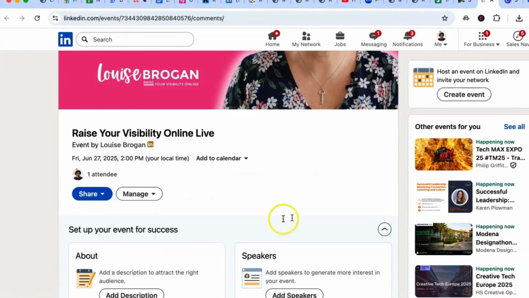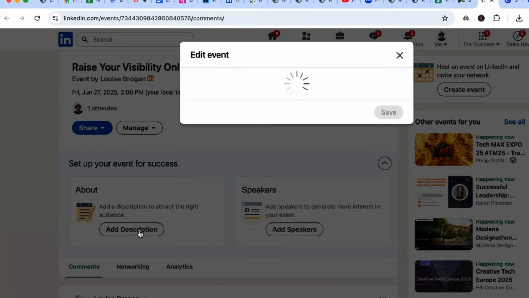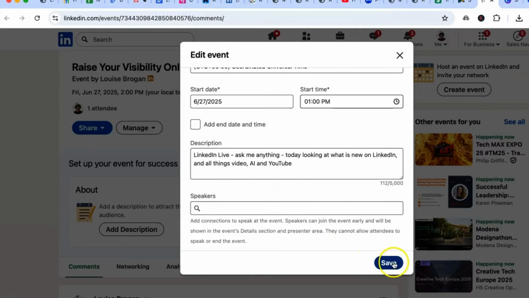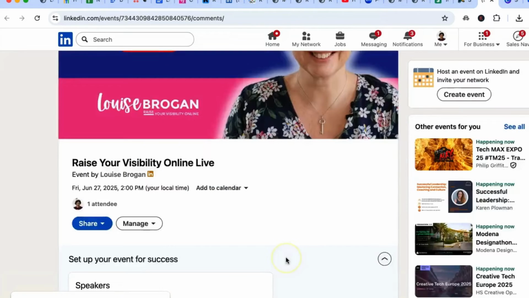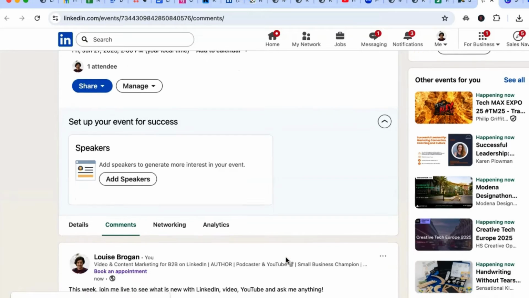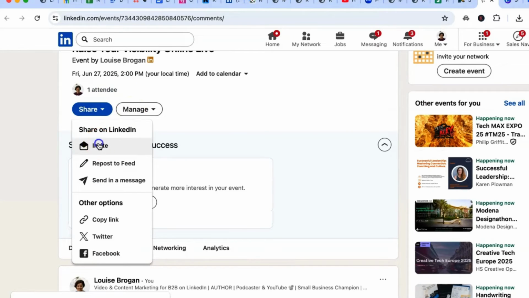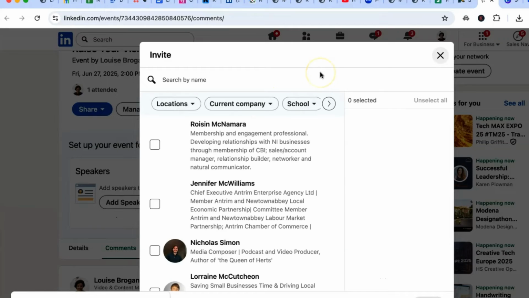And what I want to do in here is add a description because LinkedIn does not pull that across. And I'm the speaker, so doing there, click save. And then what you need to do is start inviting people to attend. So you invite people in your network who you want to attend.